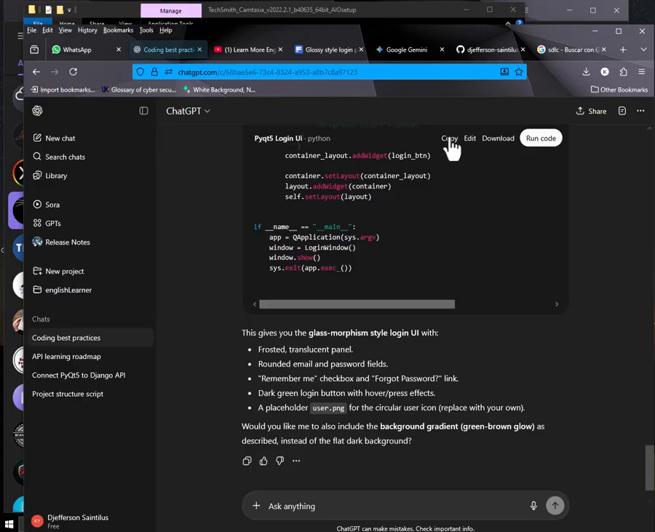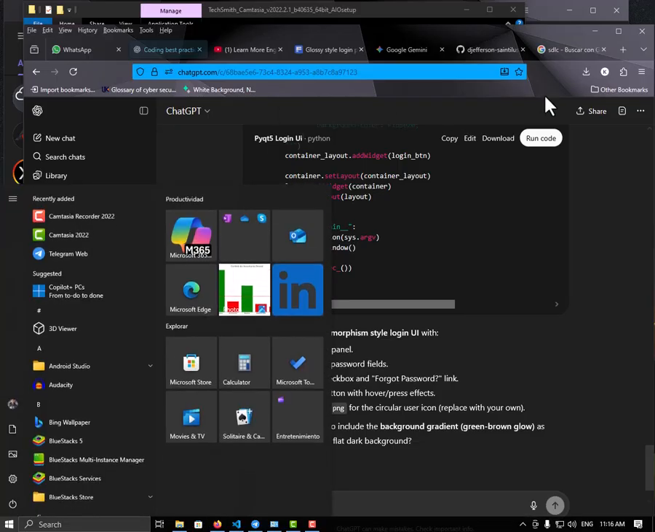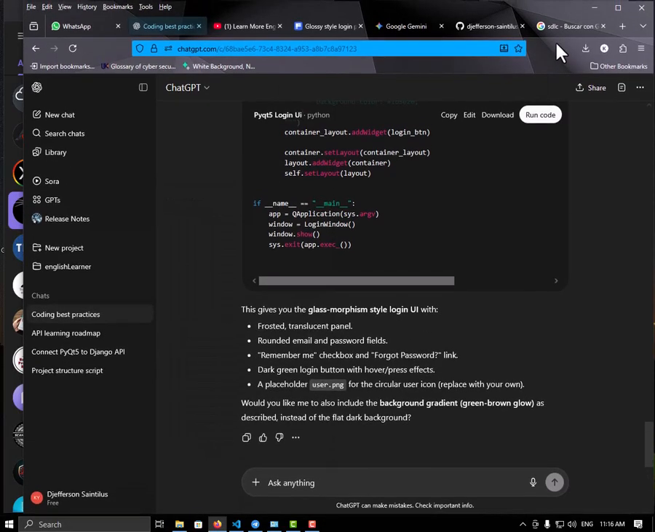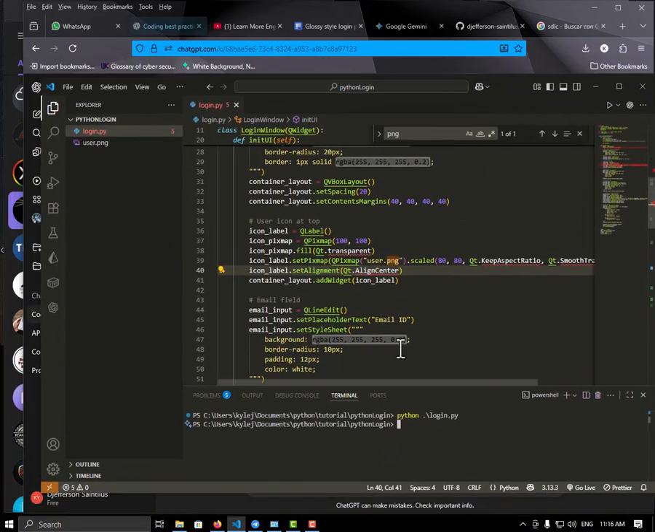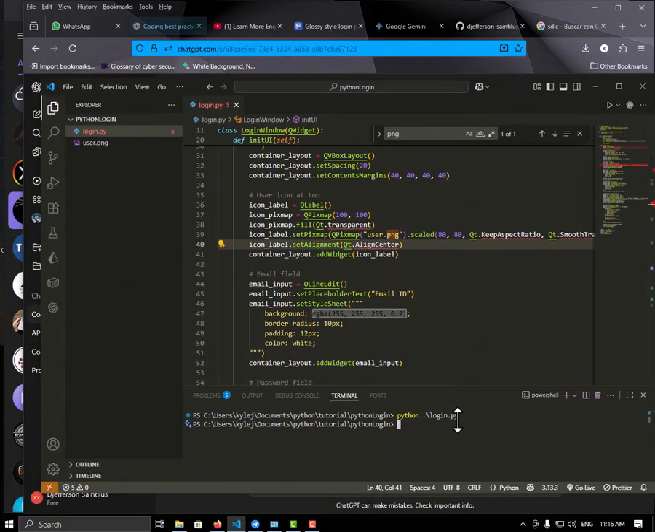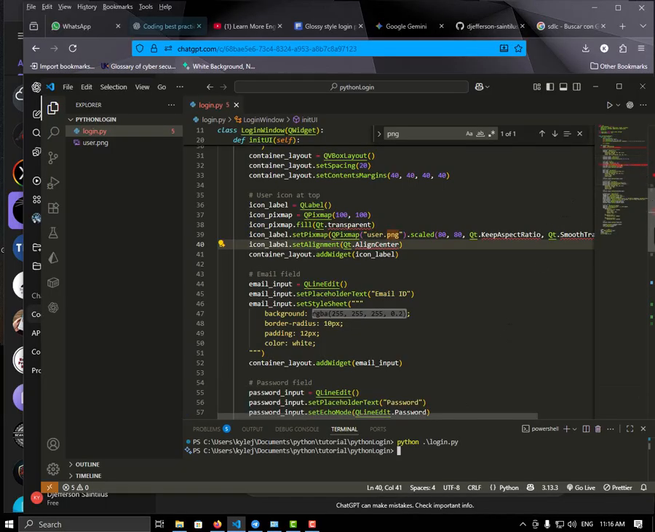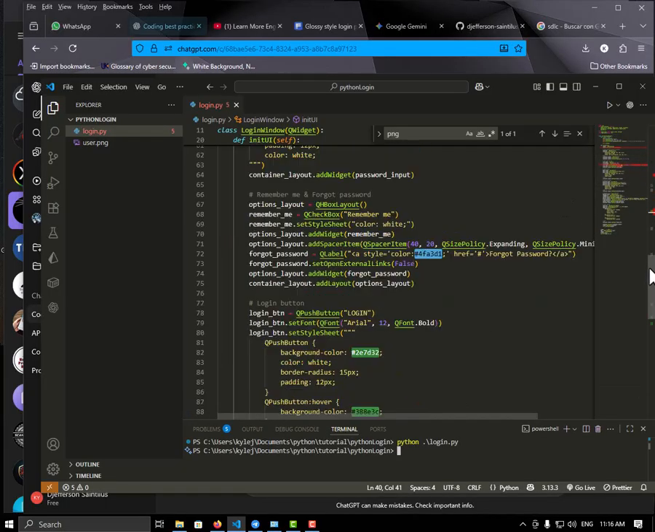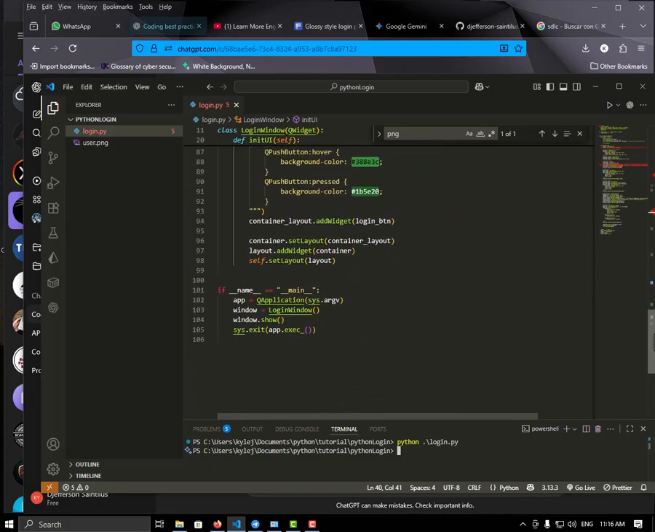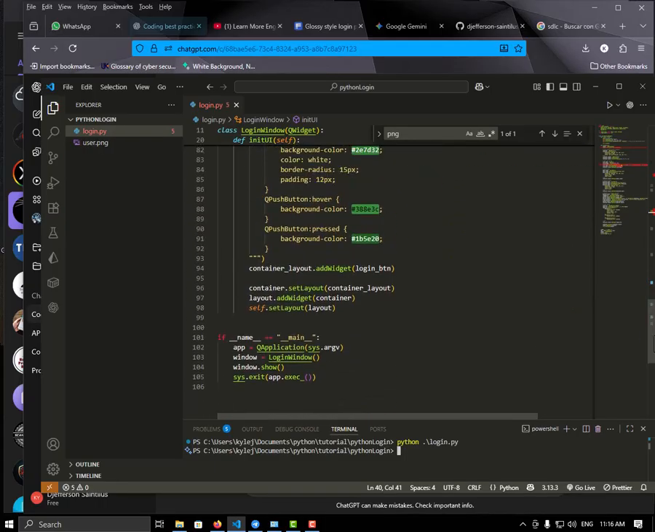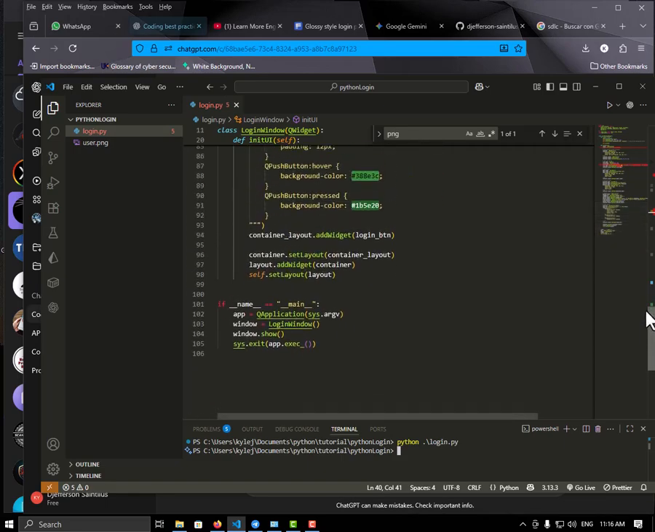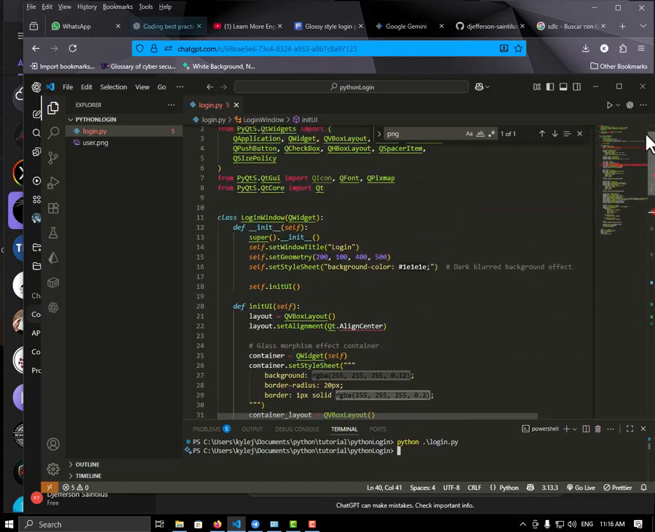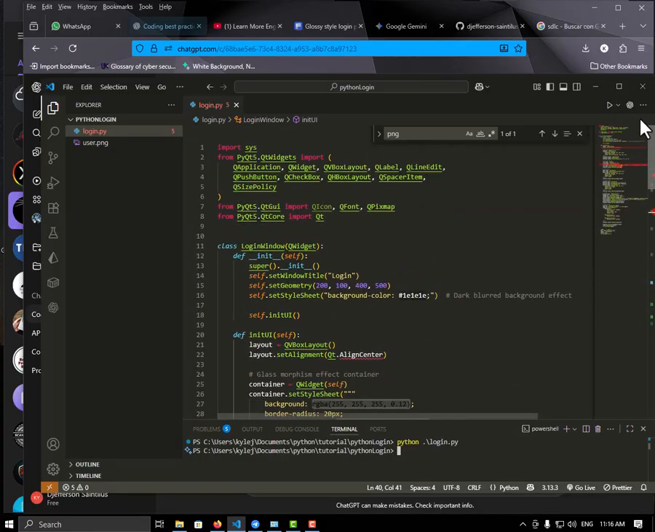I paste it into Visual Studio Code. Visual Studio Code is the tool that I use for everything. But yeah, you just copy and paste the code here. Most of the time ChatGPT is not going to give you a lot of design. It's just going to give you a simple and basic thing, but it works. And if you want to go further, you can use DeepSeek. So yeah, basically that's it.